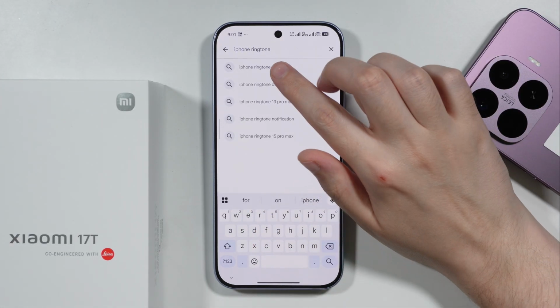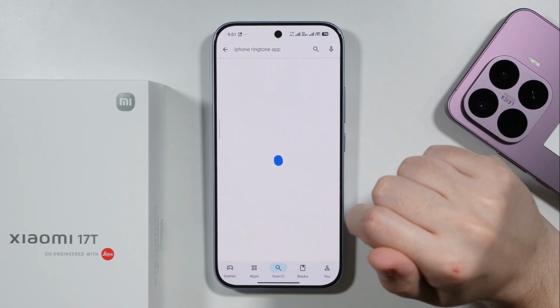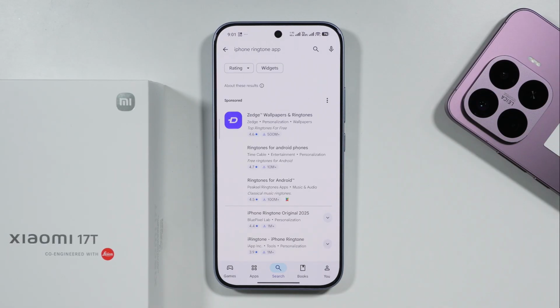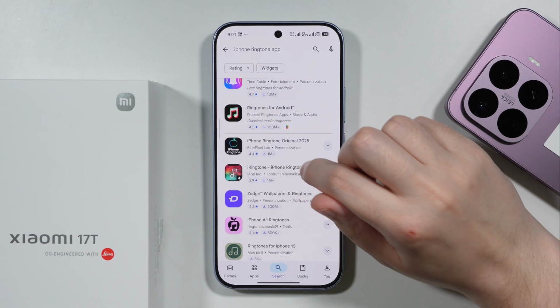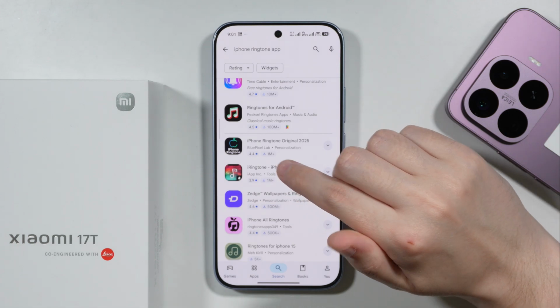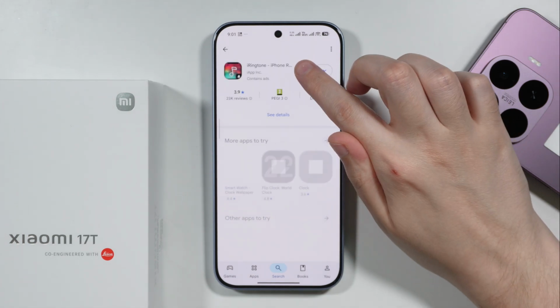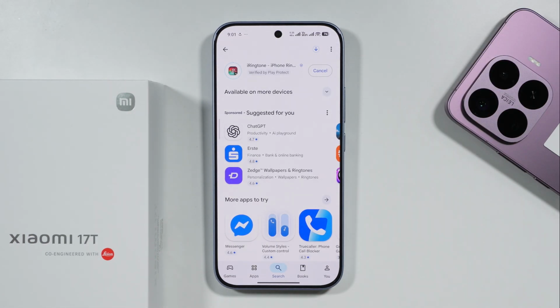There we go. Then you should be able to find a couple of different apps that at least in theory should allow you to get the iPhone ringtone. So let's say I'm gonna choose this one over here. I'm gonna install this one. I'm gonna show you how to use this one in order to get the iPhone ringtone. But of course, feel free to try any other app that you can find in the Play Store in case you don't like this one or if it doesn't work for you.